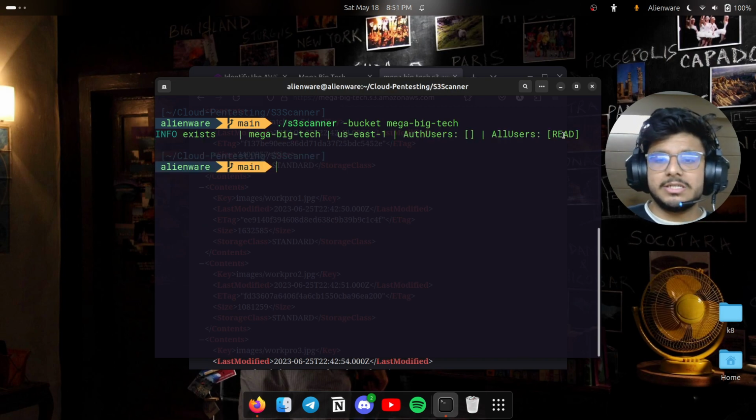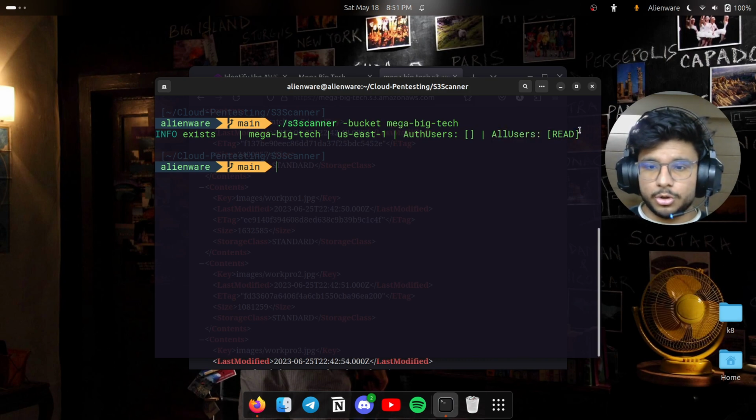S3 scanner is a tool, and I'll mention it in the description. It helps you to enumerate S3 buckets, and as the name suggests, it scans the S3 bucket for different things. I'm using the bucket flag here to know whether it is publicly accessible or not. As you can see, all users are readable, so you can read the whole S3 bucket from here. So this is accessible.